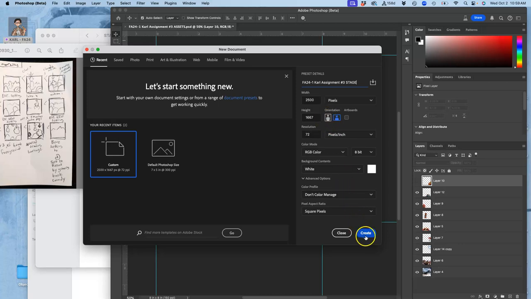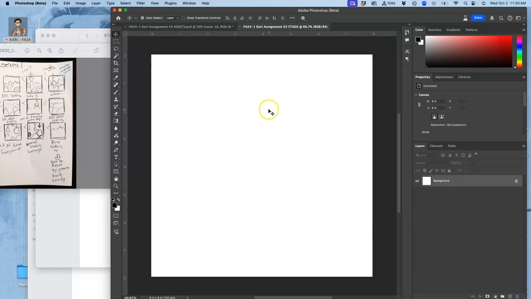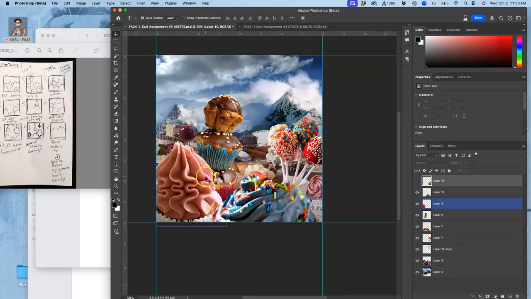And I'm going to say create, but I want to create it at 8 by 8 inches. This is a nice check that you're working in the right resolution by 150 pixels per inch with all the defaults. So now this is my stage file. Notice they are right next to each other. Assets, stage. Now, how do I get my frame onto my film strip?